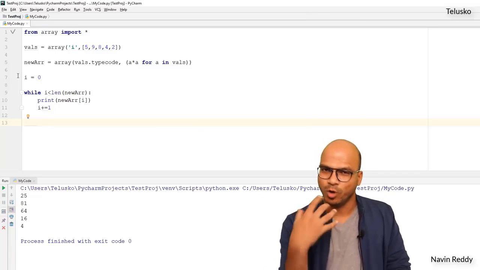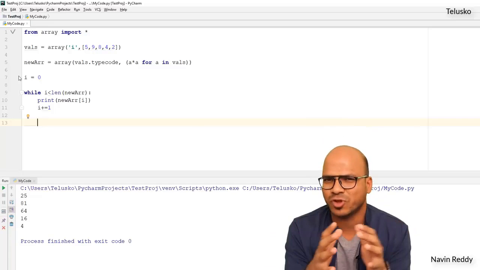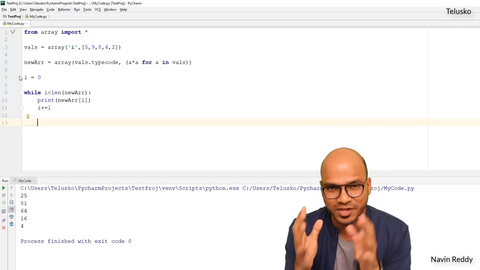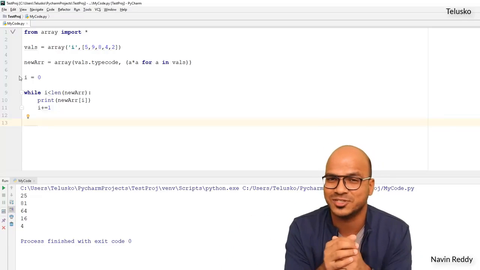So now there is more to arrays. In fact, we have so many things to work with arrays now. So in this video, we have talked about the basics of array, how we can create an array, how you can print the values, and how you can create a different array from the existing array.